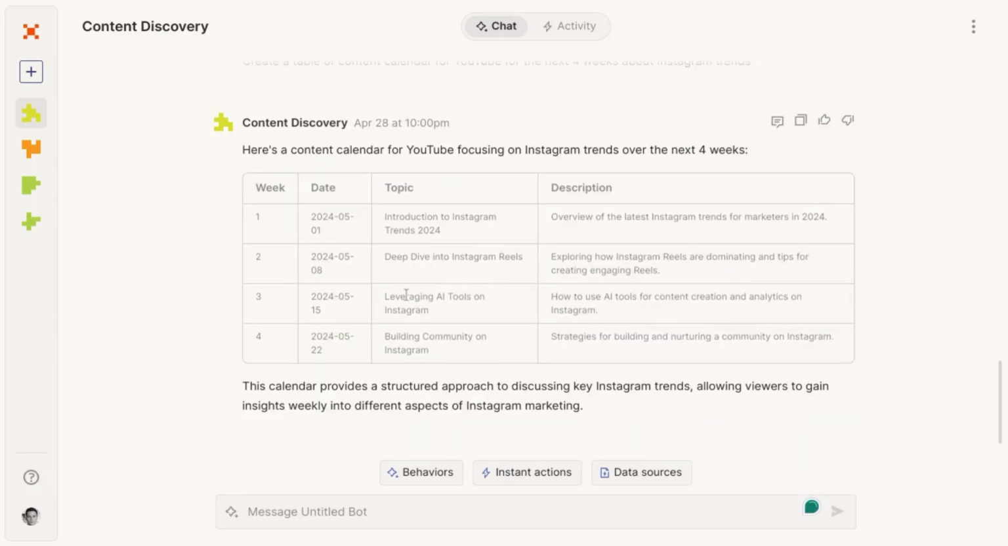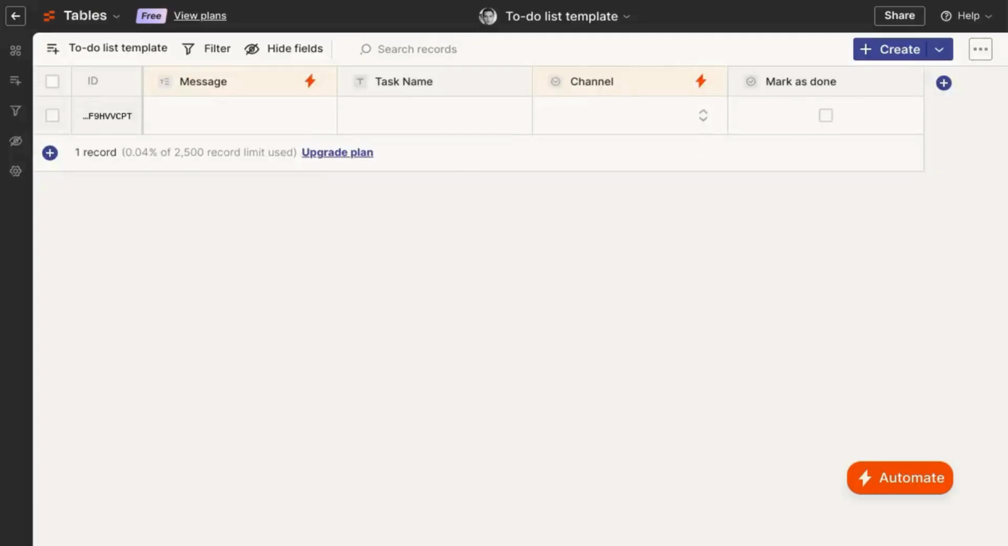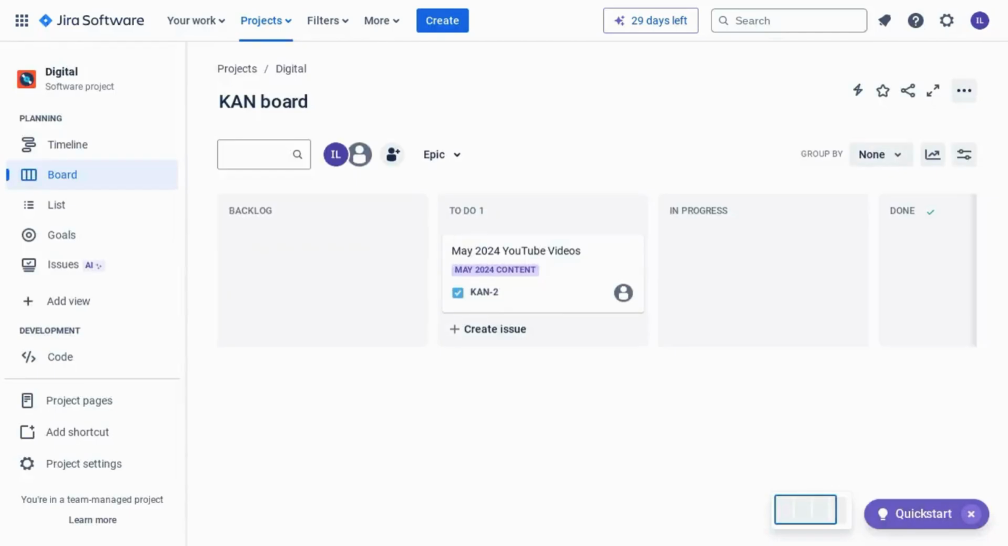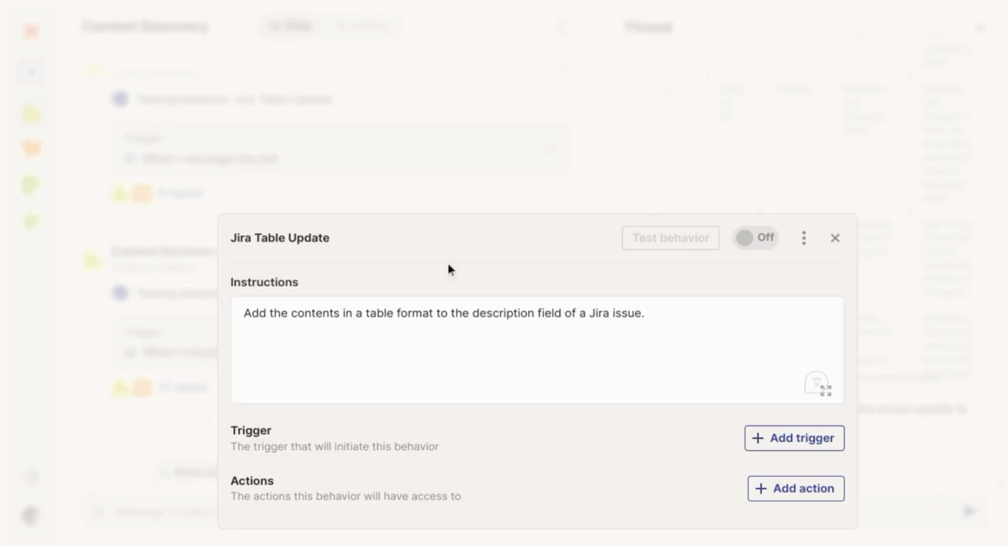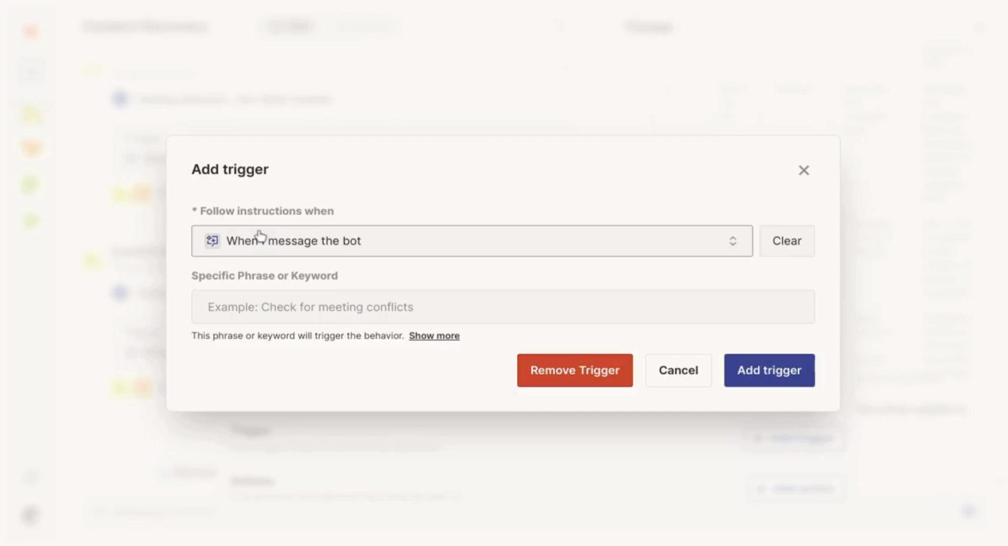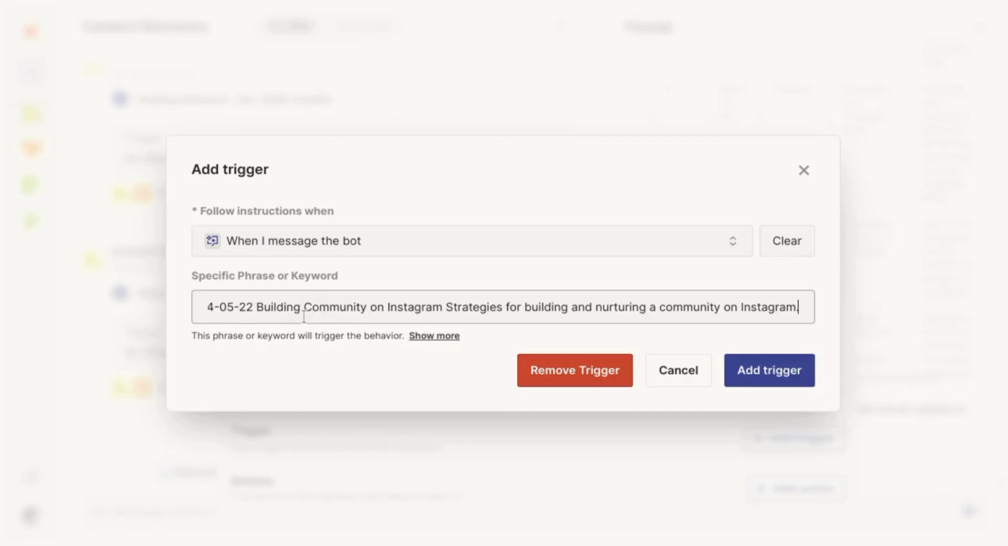Now we'll send this table to a content calendar in another tool. You can send it to a table in Zapier, a Google Sheets document, a Jira issue or story, or a Confluence page. We'll provide these instructions for the behavior, and Zapier Central updates the name of the behavior for us. We'll click Add a Trigger, select When I Message the Bot, and our trigger phrase will be Add Content to Jira Issue.